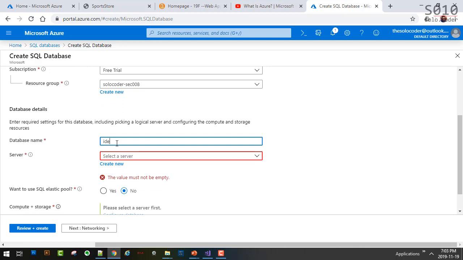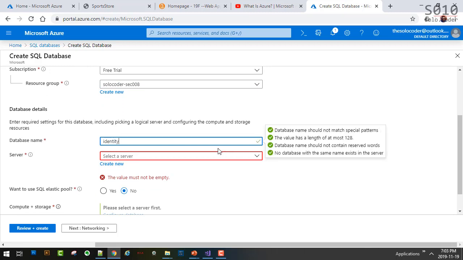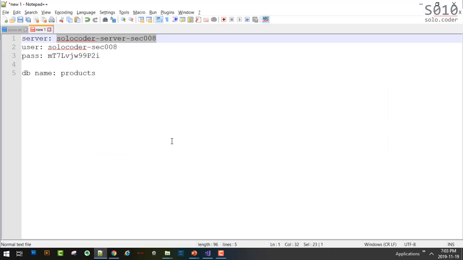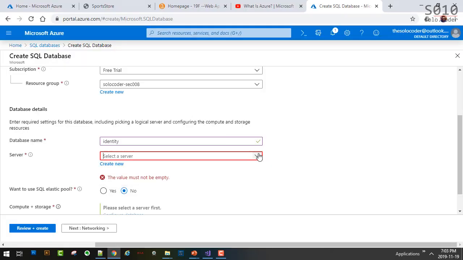Database name, I'm going to call this identity. In server, the same thing. I can select the one that we just created, which is not here yet, actually. Yeah, it's not here yet. So again, we have to wait until it's commissioned. Otherwise, I could select another one, but I think it would be better if we just wait a little bit.